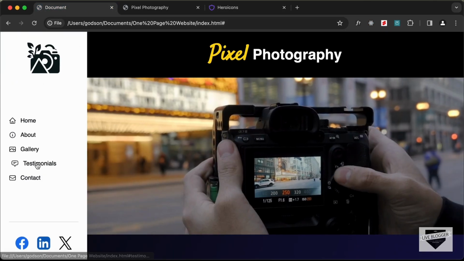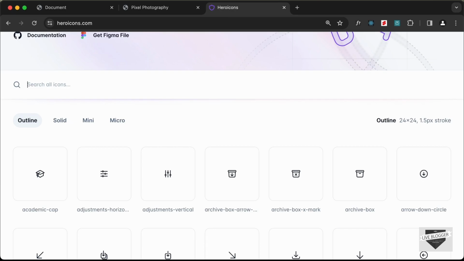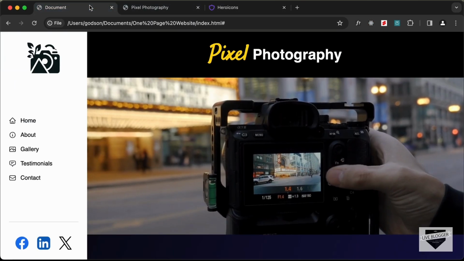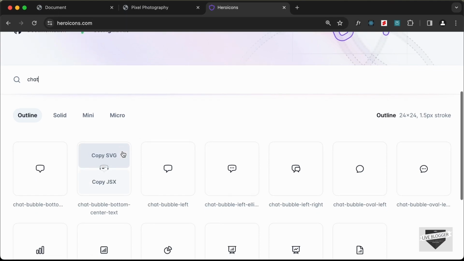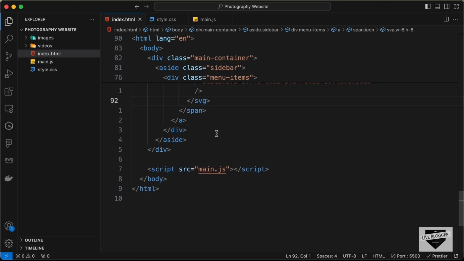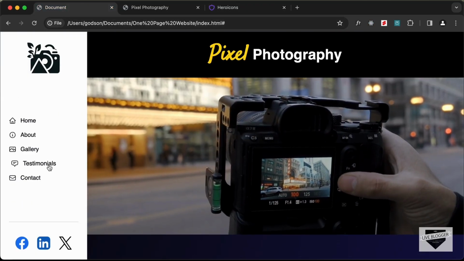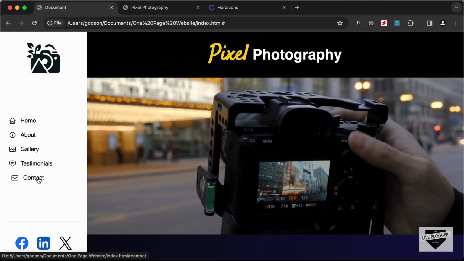And let's create another anchor tag, and let's create a span with the class of icon. And the next one is testimonials. So for testimonials, I think we can use the chat icon. So let's use this icon right here. So let's click on copy SVG, and let's paste it over here. And here outside the span let's type testimonials. And then lastly we need to have one more icon and text, which is contact.